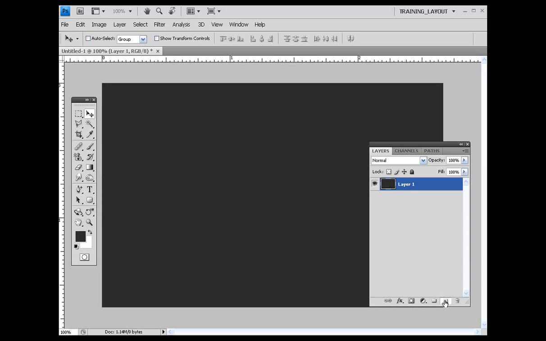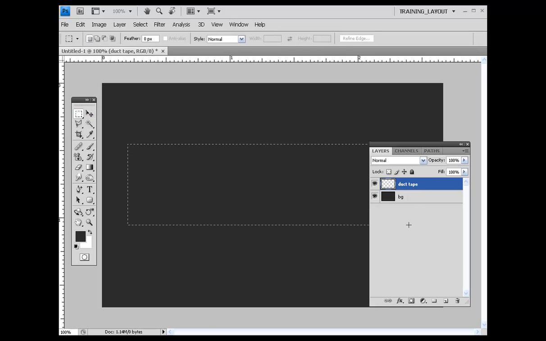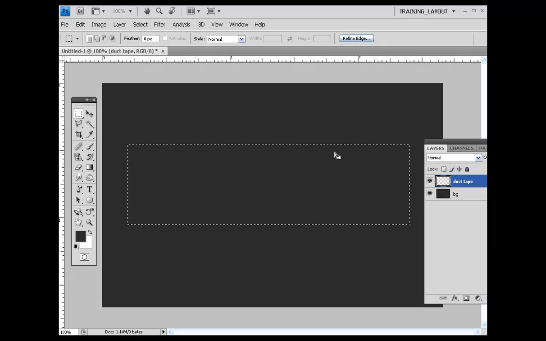I'm going to add on another layer. Go ahead and call this one BG for background. Call this Duct Tape. All right. And with this layer selected, I'm going to get my rectangular marquee tool. Just going to draw the strip of our duct tape right here. All right, and we need to fill this with a bit lighter color of gray.